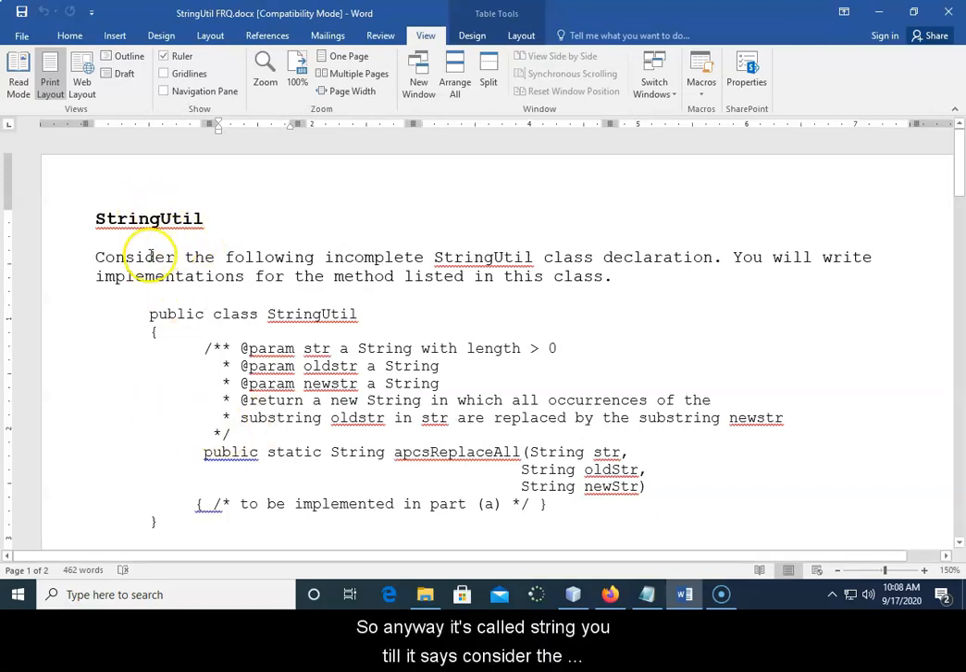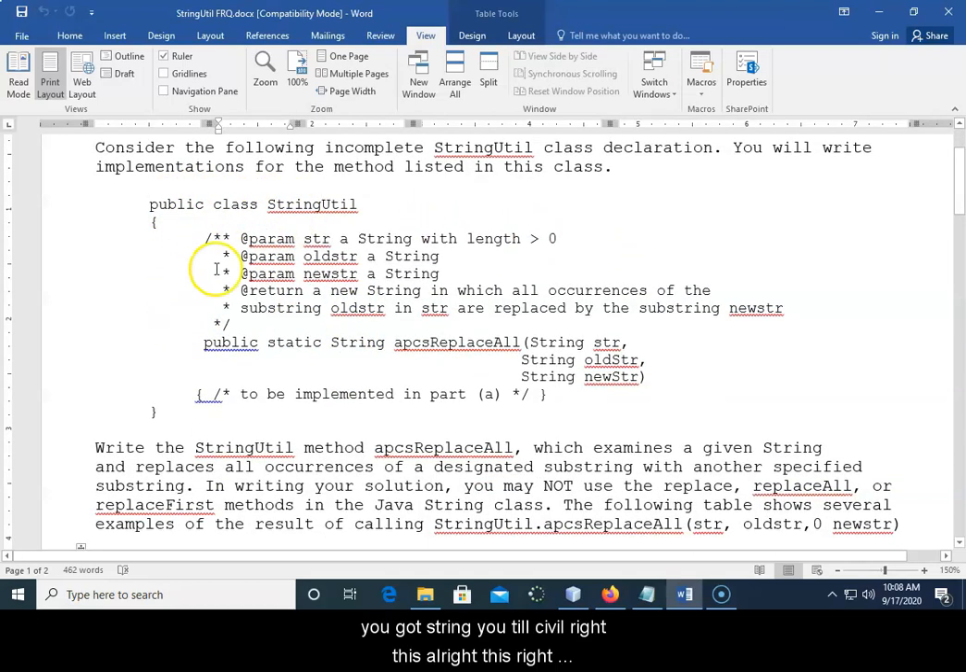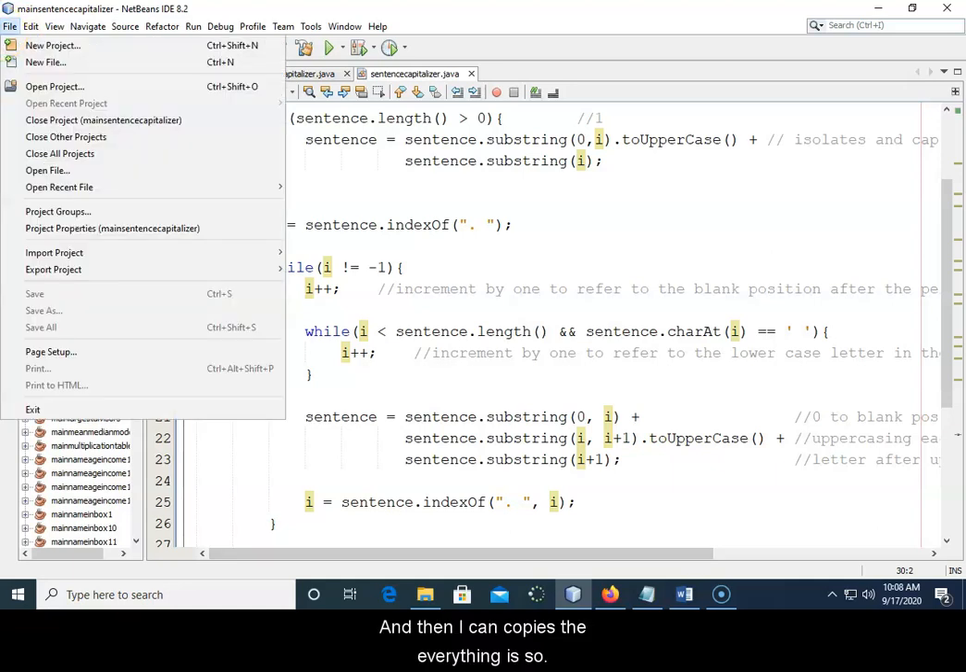So anyway, it's called StringUtil. It says, consider the following incomplete StringUtil class declaration. You will write implementations for the method listed in this class. So you got StringUtil, so we'll write this. I'll write this right here. So let's do file, and then I can copy everything in.